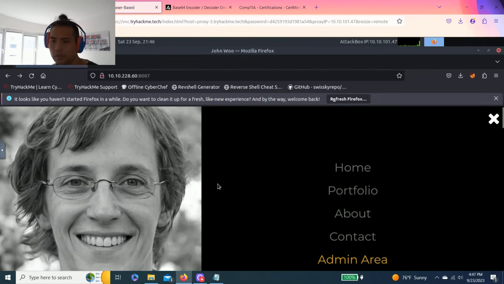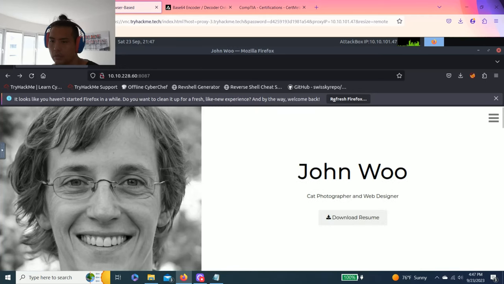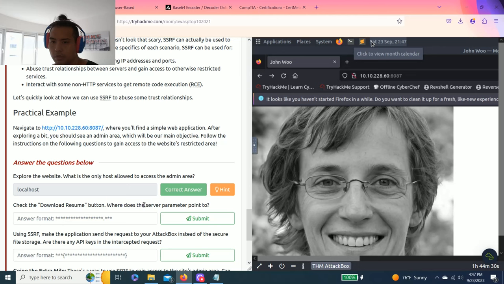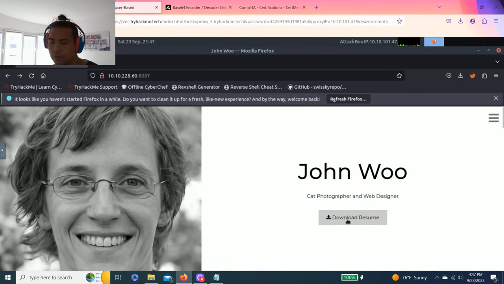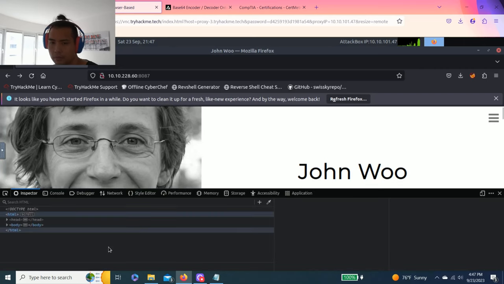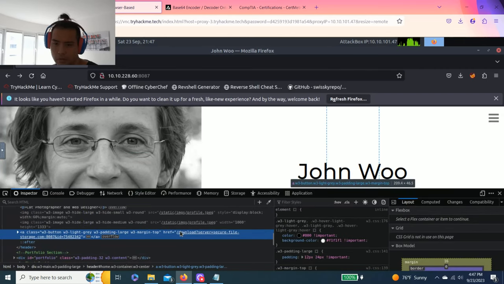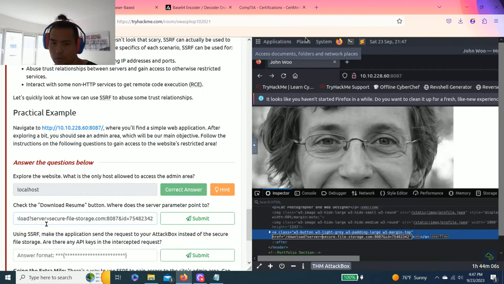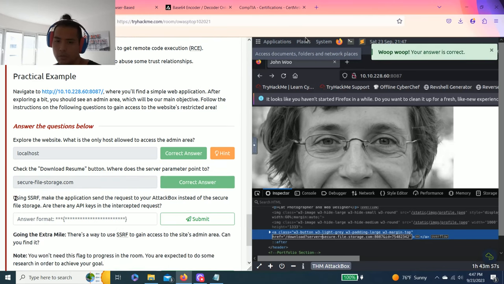Okay, let's go back. And it says check the download resume button. What does the server parameter point to? So let's inspect it. And I'm just gonna right click and copy. So it's this one, server's file storage. So server equals securefilestorage.com. There we go.